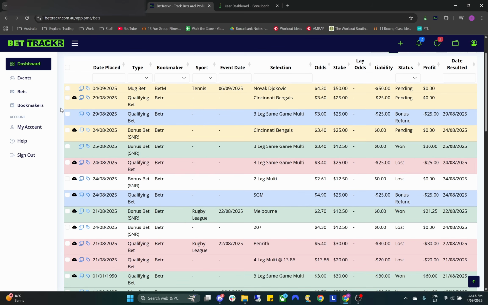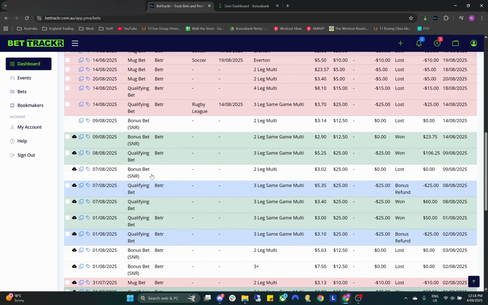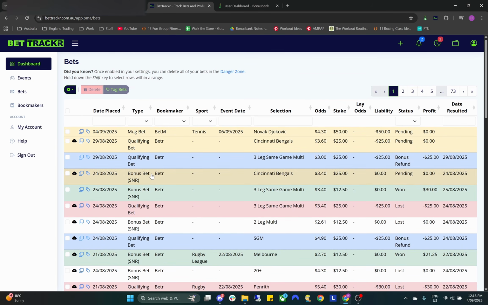So the bets tab is going to allow you to look at each individual bet if you really want to go into that much detail. So it's got every single bet that you've ever placed on the tracker, and you can customize this as well. So you can look by bet type, bookmaker, sport, event date, selection, status, so anything you really want here. And you can do whatever you want with these bets as well.